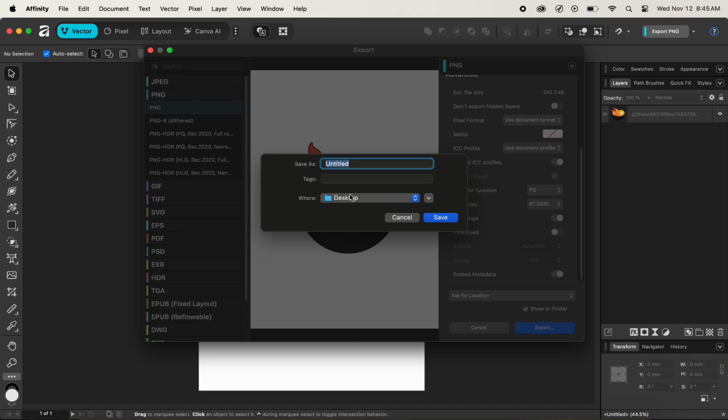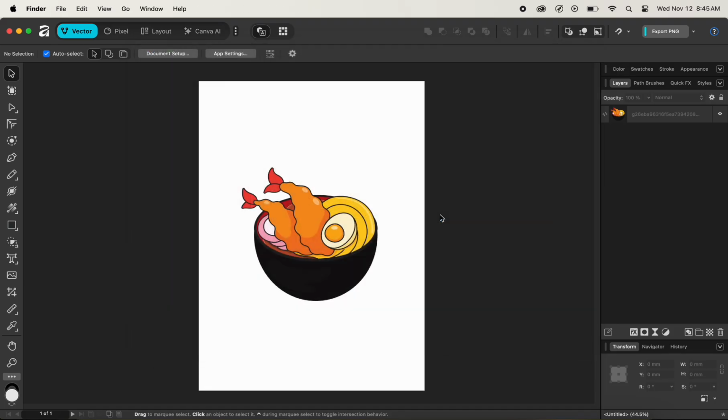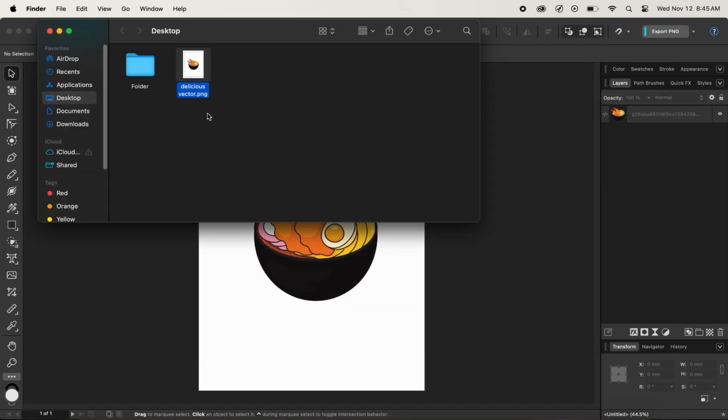So let's click on export, and now it will ask us where we want to export. I'll export it to the desktop and name it something like delicious vector, and then hit save.